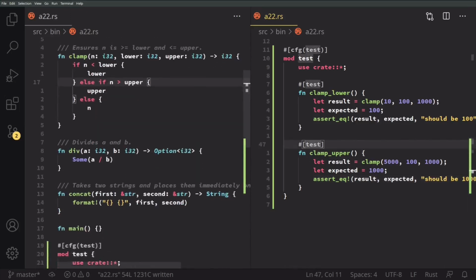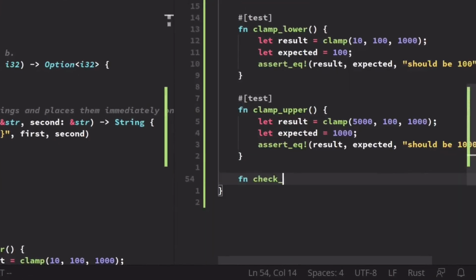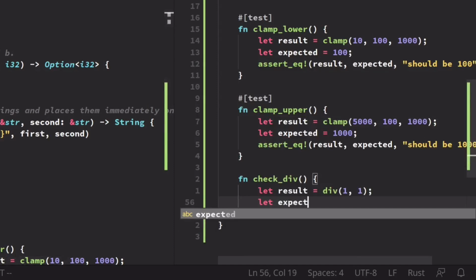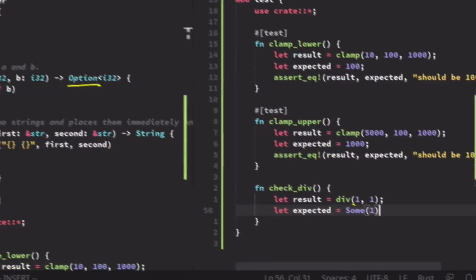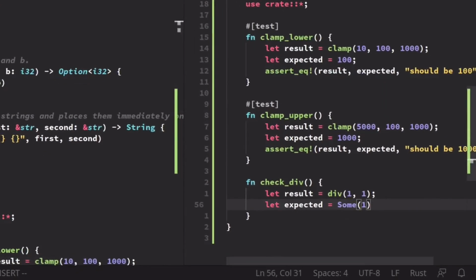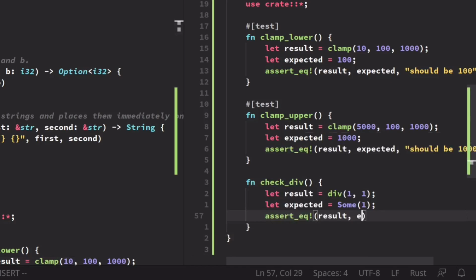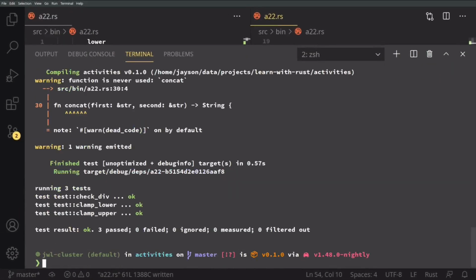Next, let's check the div function. So this just divides 2 values. I'm just going to name this first test check_div, and we're just going to have a result. We'll do 1 divided by 1. Our expected value is 1. This function returns an option, so we have to make sure our expected result is wrapped in an option by using Some. We can then do the assert_eq macro, and we have our results, our expected results, and the message "should be 1." Remember to add the test macro, and if we run the tests, we see that all our tests are passing so far.